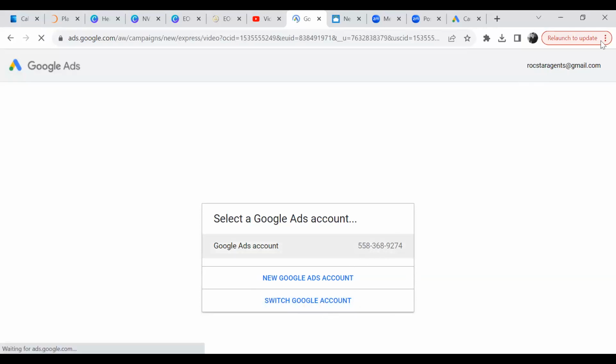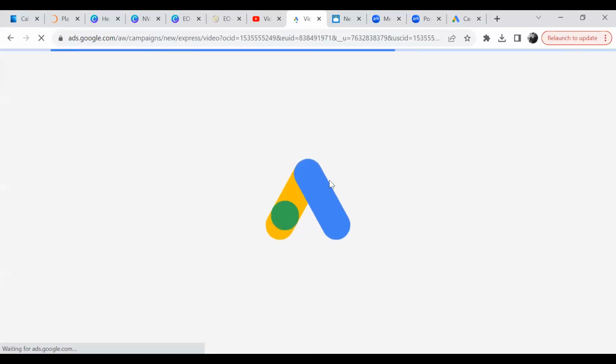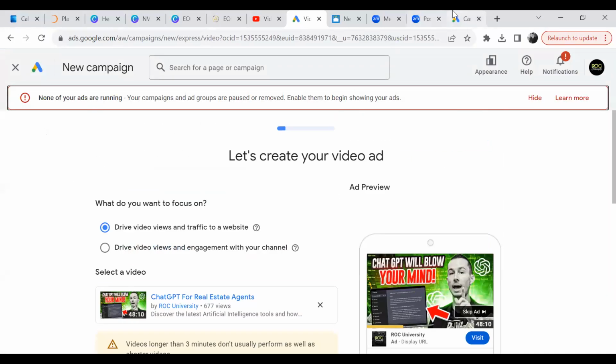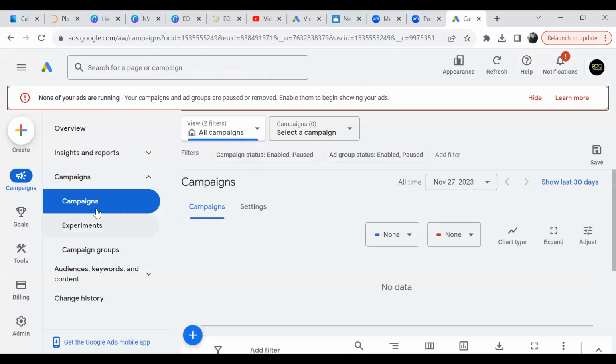But I'm going to select the one that is already on here, and it's going to push us into our Google Ads account. Now, this looks a lot more simple than our traditional, right? This here gets a little crazy. There's different levels within campaigns. You have different ad groups, all that good stuff.